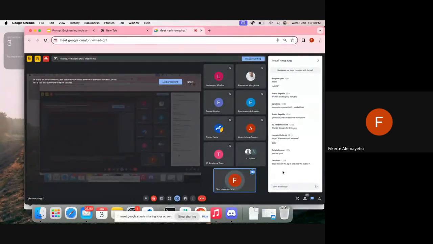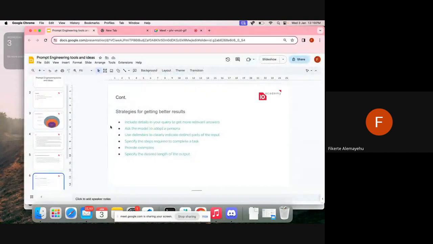I think, does that answer your question? Okay. So specify the length of the output. You have to do that. Then let's move on to the code.